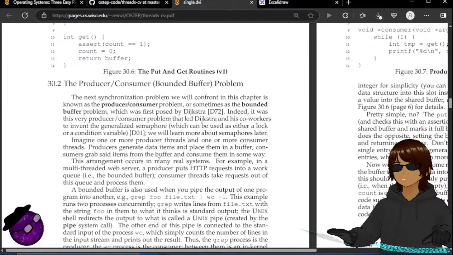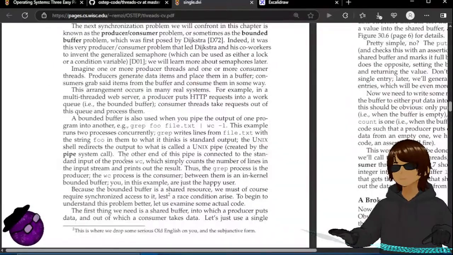This arrangement occurs in many real systems. For example, in a multi-threaded web server, the producer puts an HTTP request into a work queue, the bounded buffer. The consumer thread takes requests out of this queue and processes them. A bounded buffer is also used when you pipe the output of one program into another.